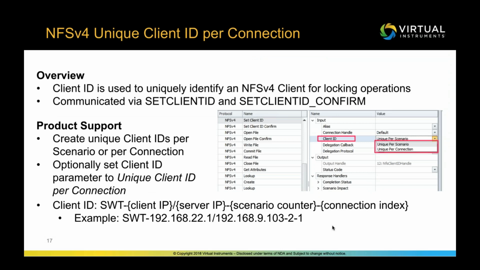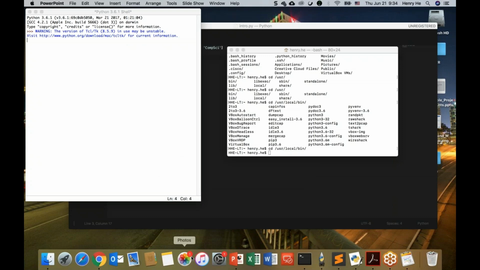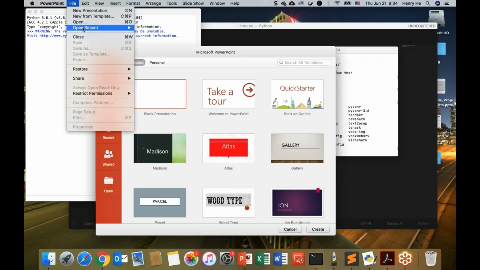Another enhancement that we added for NFS v4 is the ability to automatically create unique client IDs on a per connection basis. Before this, the default option was that we'd create a unique client ID per scenario. The difference between these two is that if there are any reconnects or any additional TCP connections that need to be spun up within the same scenario, then if you have set it to unique per scenario, oops, looks like my PowerPoint crashed again. Give me a moment to bring that back up.